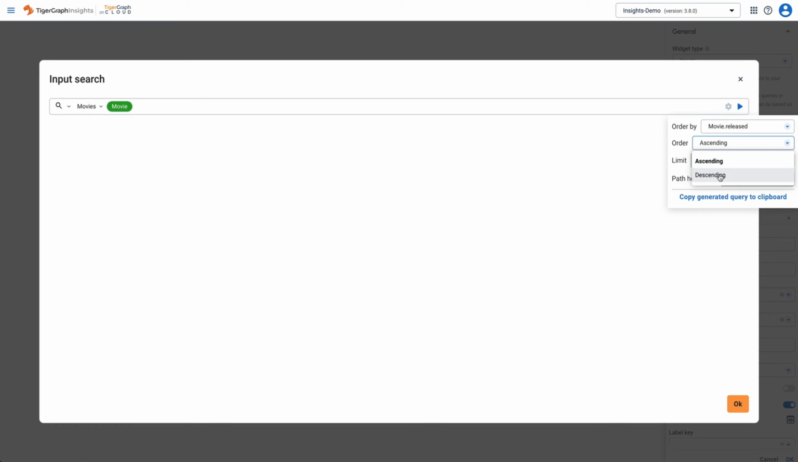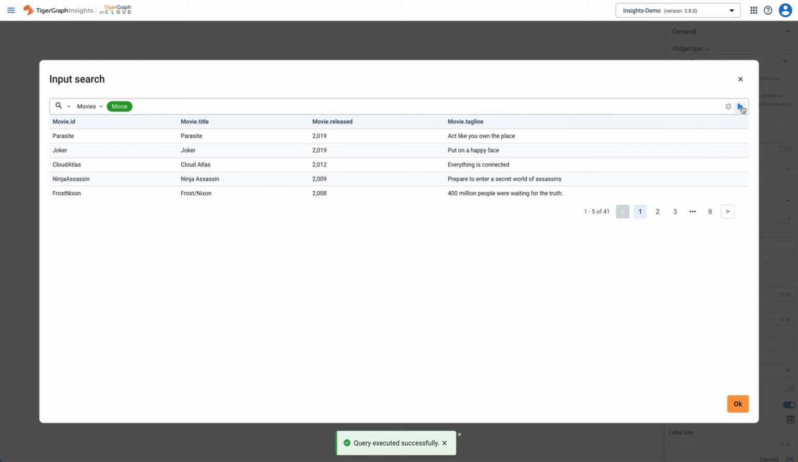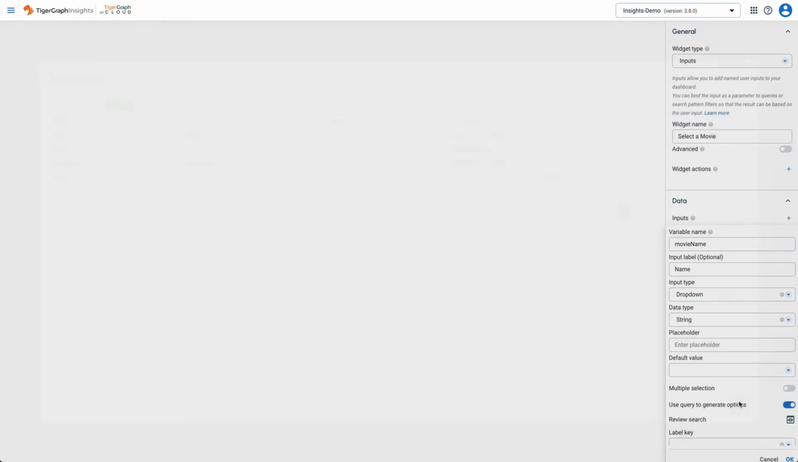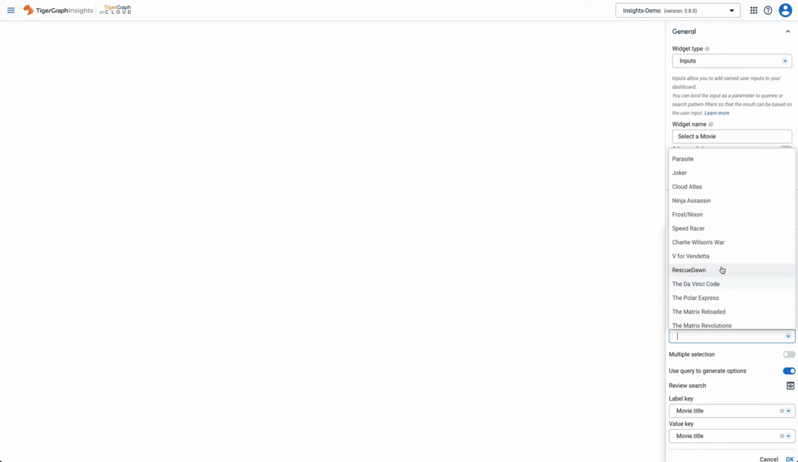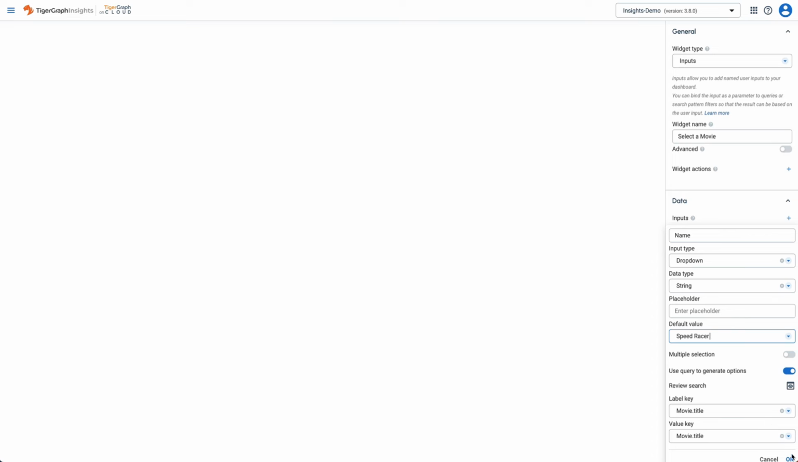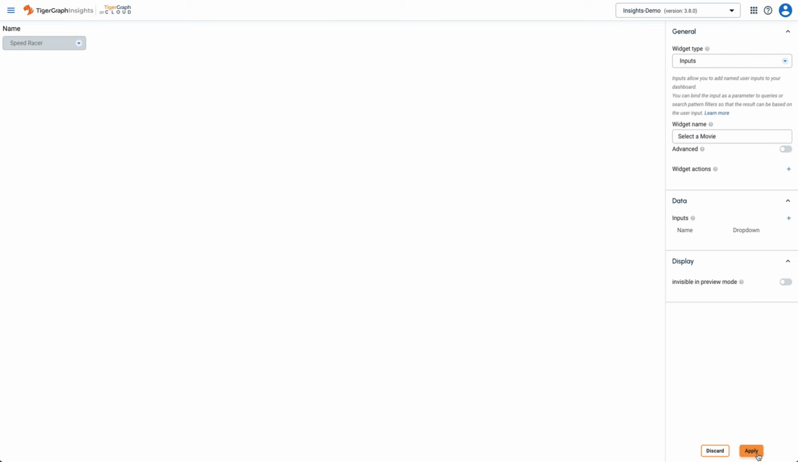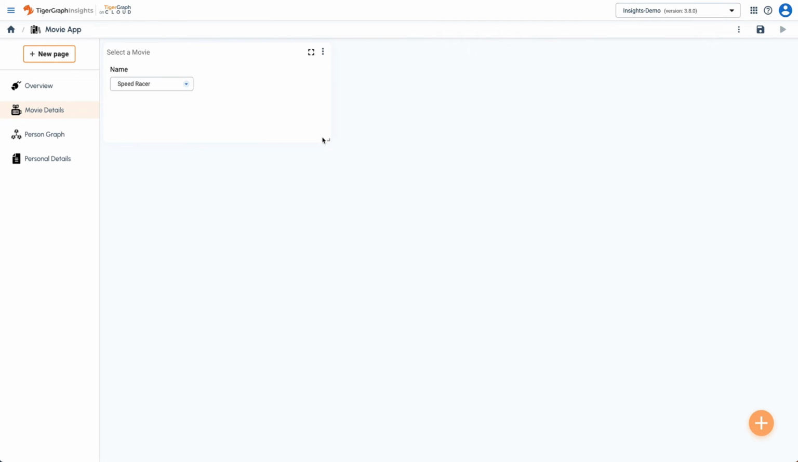Order by release date, descending, then run it. Then we need to specify the label key and value. In this case, it's movie title. Then we can select the default value of this widget. Then apply the change. Resize it.